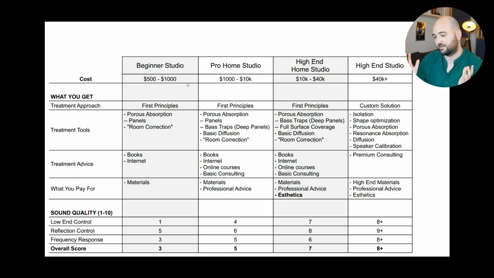But that's how I would split up this potential range of budgets into 4 different tiers: the beginner studio, the pro home studio, the high-end home studio, and finally the very high-end studio. In general, as with all things, you get what you pay for, but it can be difficult to understand what it exactly is that you're getting, what you're paying for. And so this is how I would split that up.